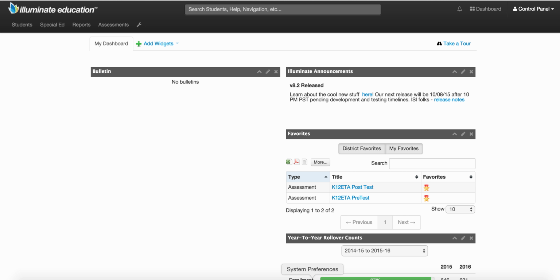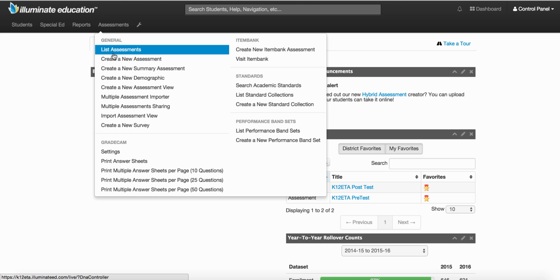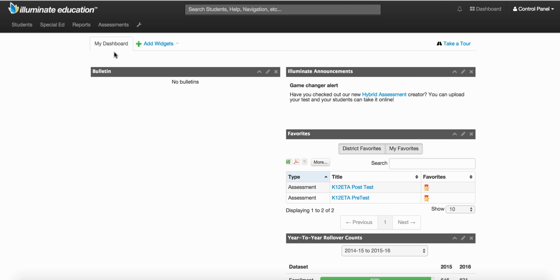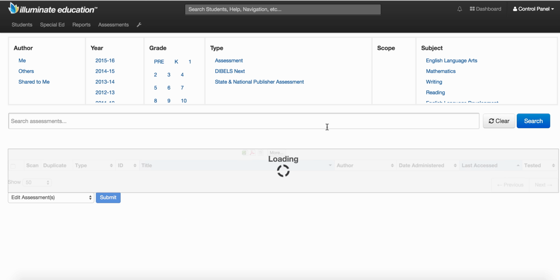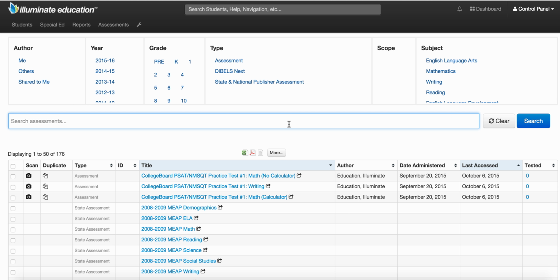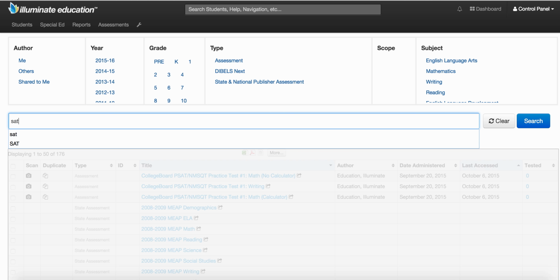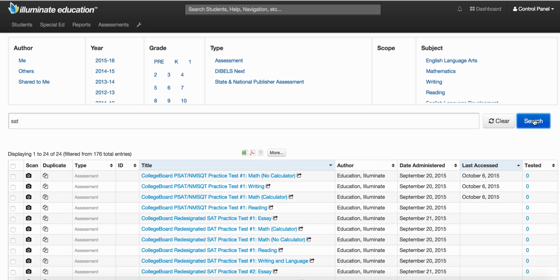To start, you will notice I am at the dashboard of my account, and up in the top left-hand corner you will notice the 4 buttons again. We would like to click on Assessments and then List Assessments. Just like before, we want to get in the habit of always clicking the clear button. And then we are going to type in SAT and click Search.